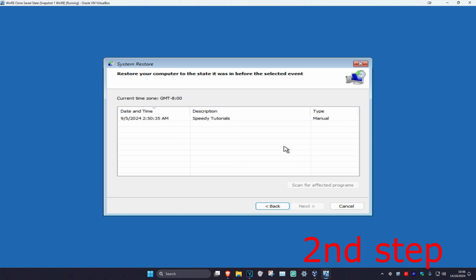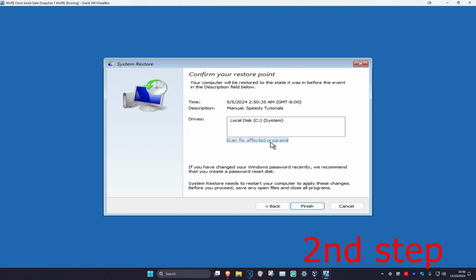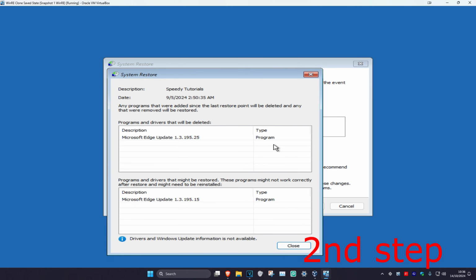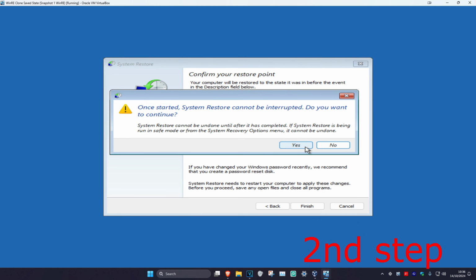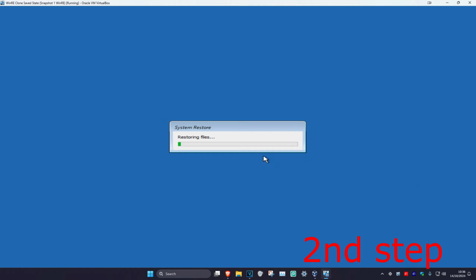So if you do have a restore point, then you want to select it, and then click on Next. You can scan for your affected programs. So this list will include the programs and the drivers that are going to be removed. Click on Close. And if you're fine with this, you're going to click on Finish. And then click on Yes. It will then take you back to your previous restore point, and then hopefully your computer will be fixed.